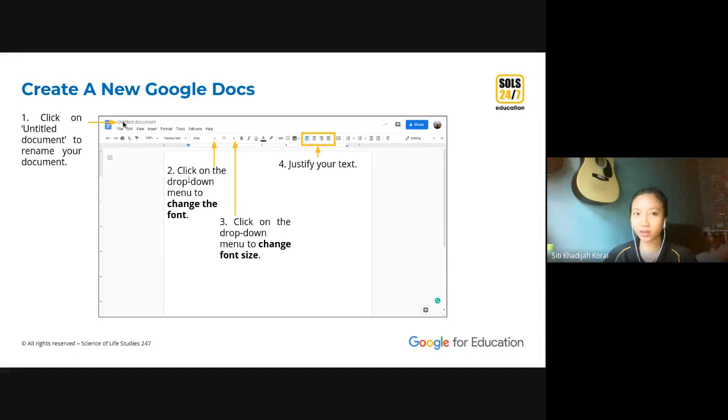If you just click on the untitled document, it will rename your document. So you just click and then rename your document. The reason why I ask you to rename your document is that it will be a lot easier for you to look for this particular file later on. So remember to rename your file. To rename, just click on the untitled document and then you can start renaming your document.